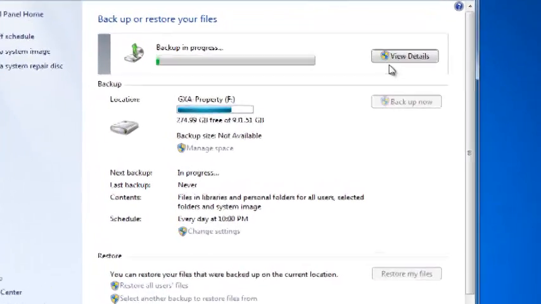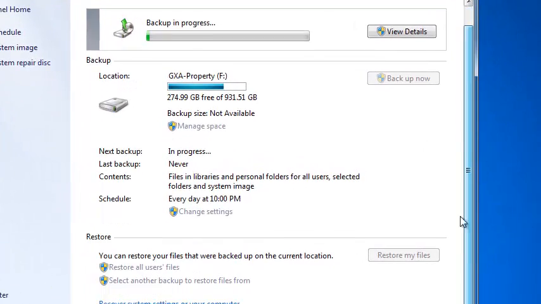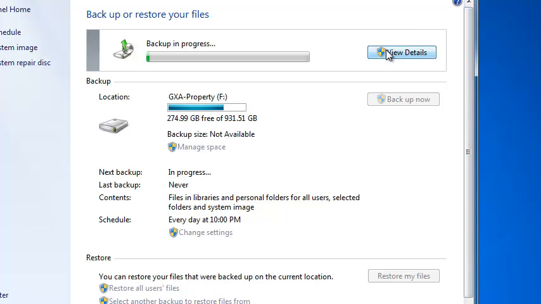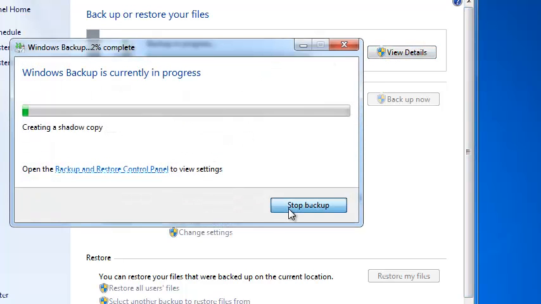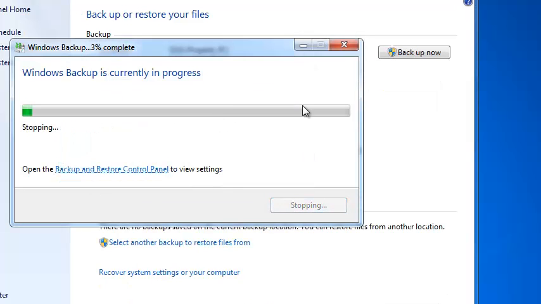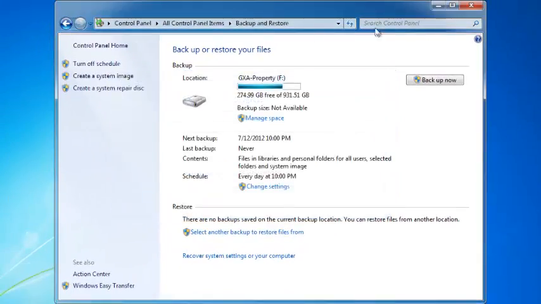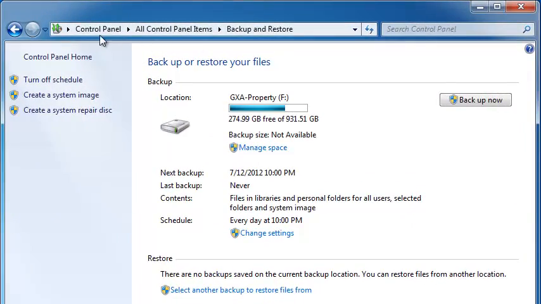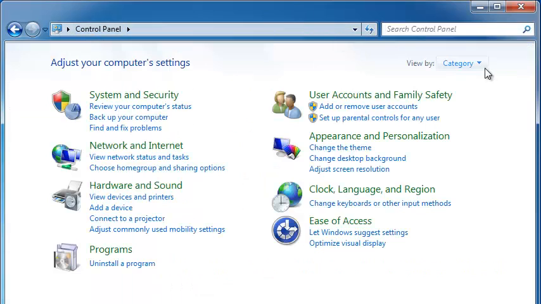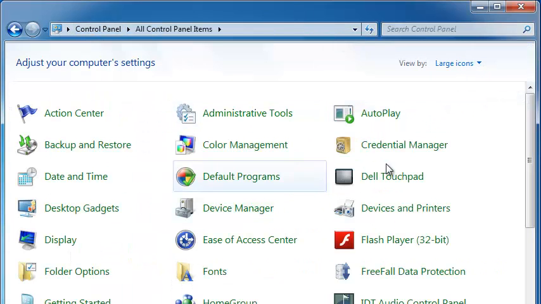Right now I'll cancel this backup, but if we need to make changes, you can go back to Control Panel and go to Backup and Restore, and you can change the settings there, or add an additional drive to back up to.